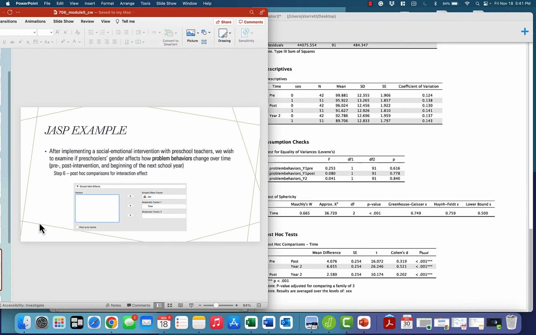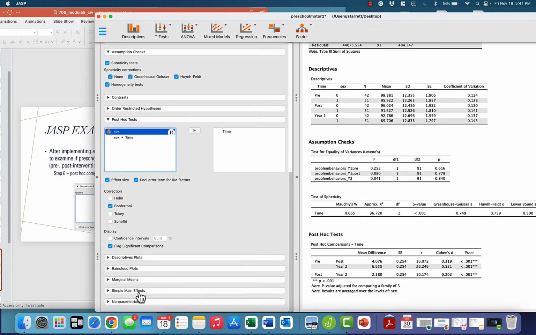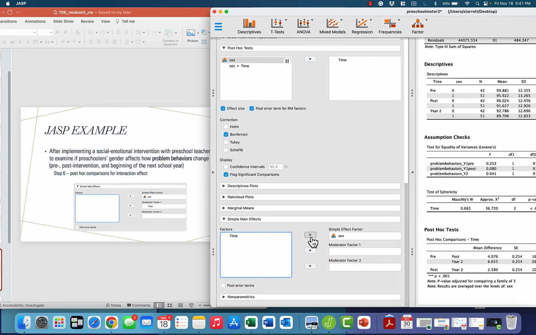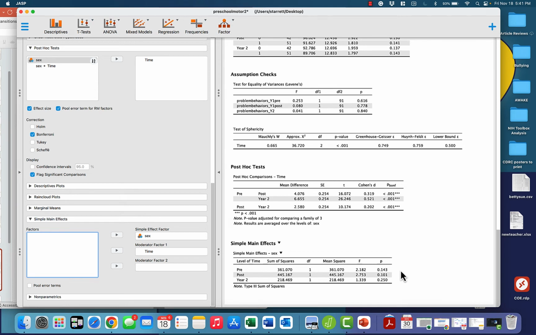All right, and now we want to do a post hoc comparison for our interaction effect. And the way we do that is we go to simple main effects, and we put sex as the simple effect factor and time as the moderator factor. All right, and what we're looking for here is if there's a significant difference between the sexes, boys and girls, at each time point. And we see here that we do not have any significant p-values.